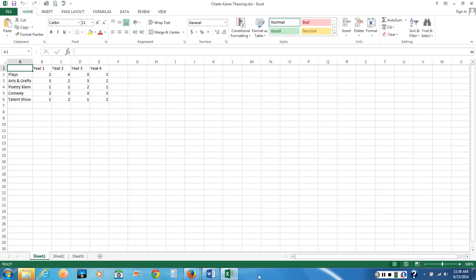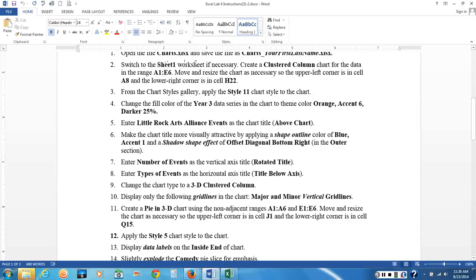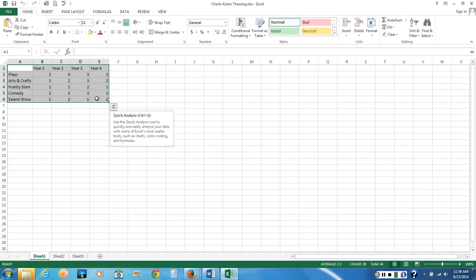From my taskbar at the bottom, I'll bring up my instruction file. We need to switch to sheet 1 if necessary. Create a clustered column chart for the data in the range A1 to E6. Move and resize the chart as necessary so that the upper left corner is in cell A8 and the lower right corner is in cell H22. From my taskbar, I will bring up my Excel work file. I will select the range A1 to E6. The chart will represent the data in this range of cells.